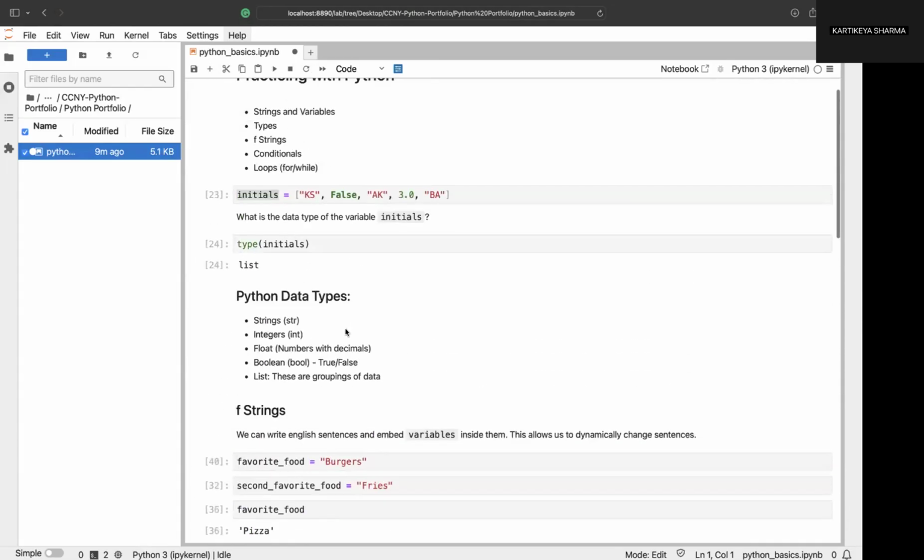So suppose we have a list as follows. In this case, we only have five different variables, right? Five different data points. And suppose we want to print out whatever is in this list called initials. Remember that a list is a collection of data points. So in this case, we have five different data points, which is all stored in this variable called initials.